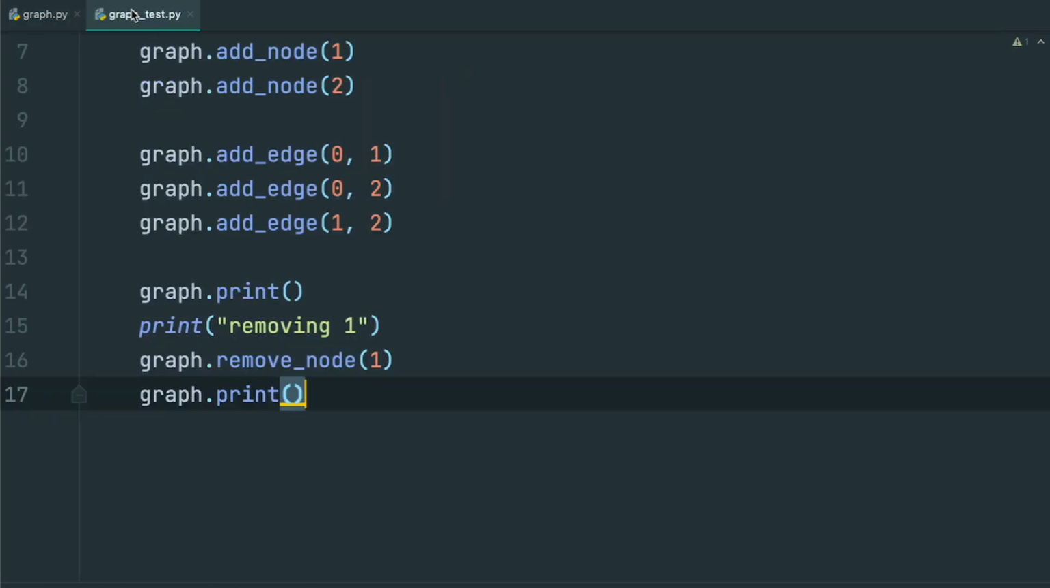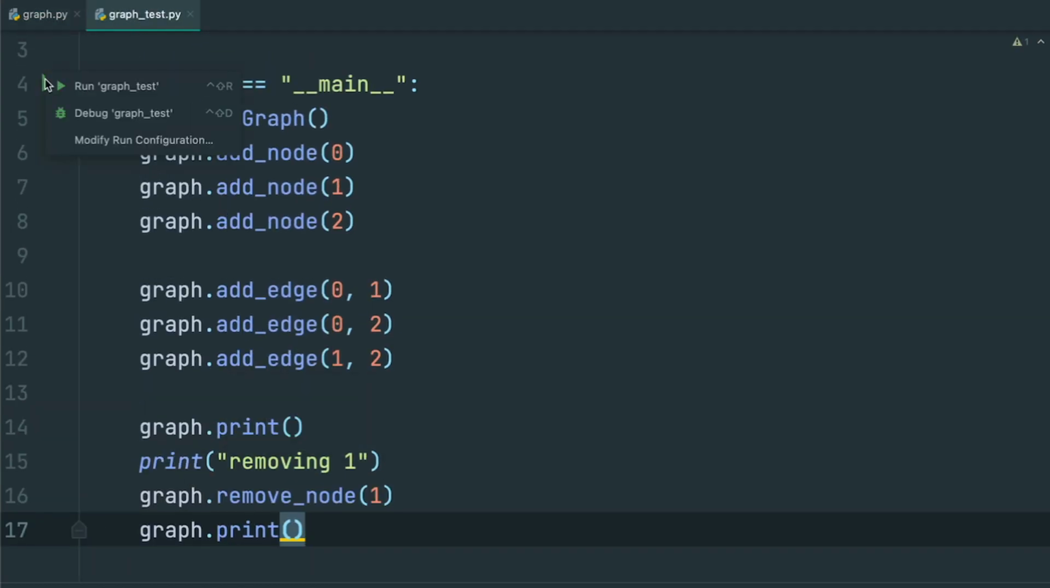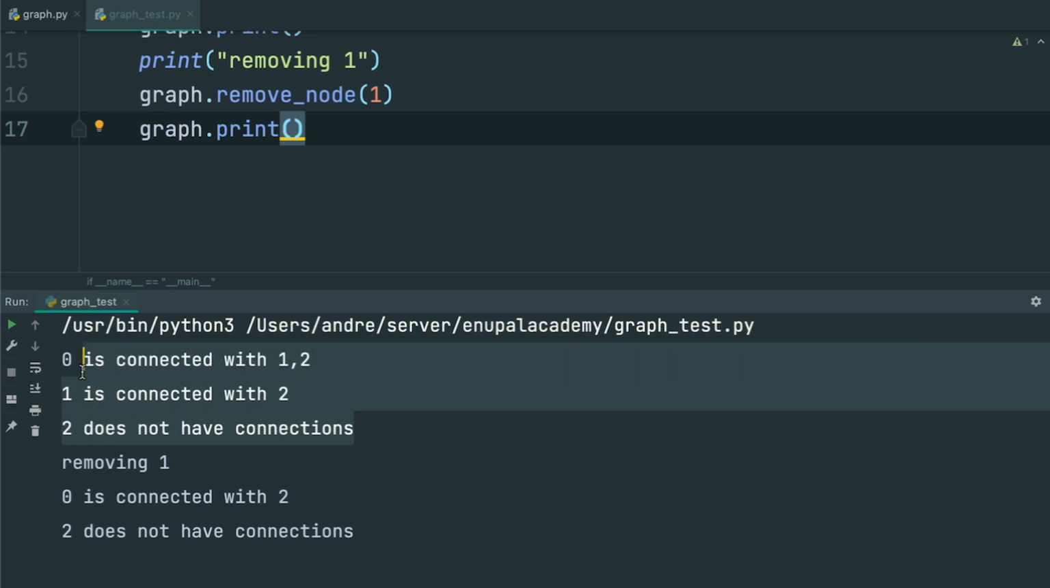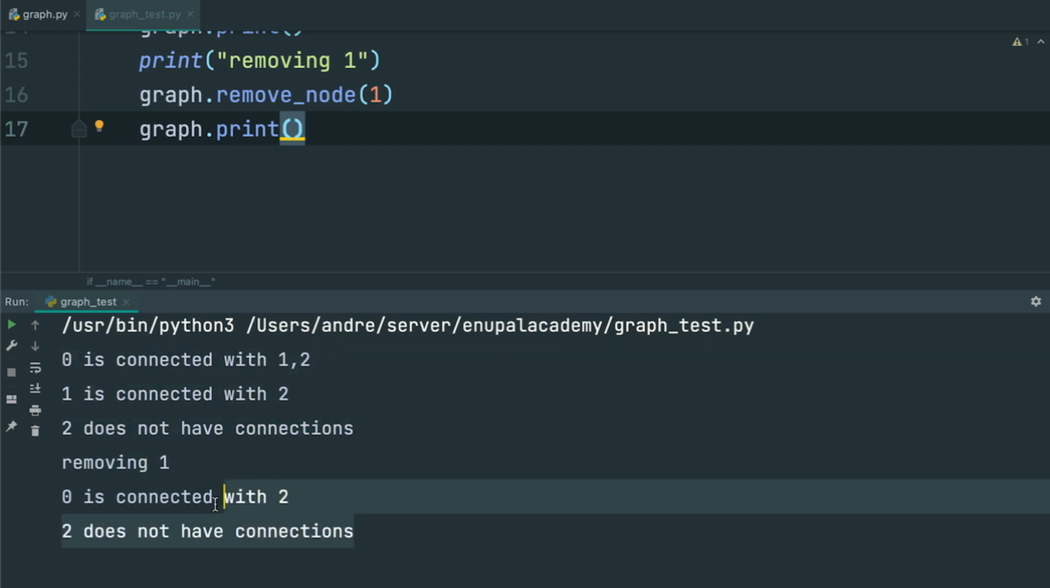So let me go back to our test class and run this again. The node was printed correctly here, and then we remove 1. We printed our graph again, and 1 doesn't exist anymore. Besides that, we also removed the connection from all the other nodes. 0 had a connection with 1, and that was removed also. That means that the remove node functionality is working as expected.